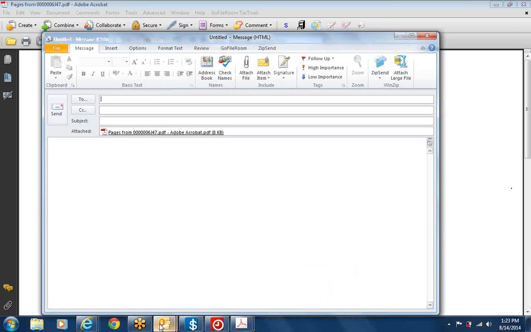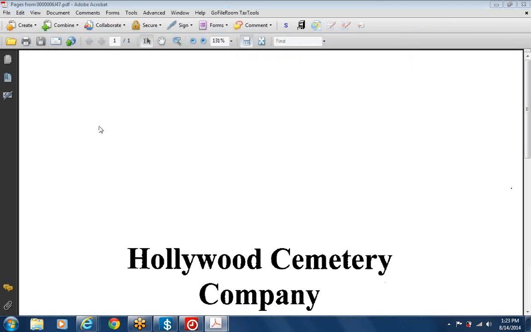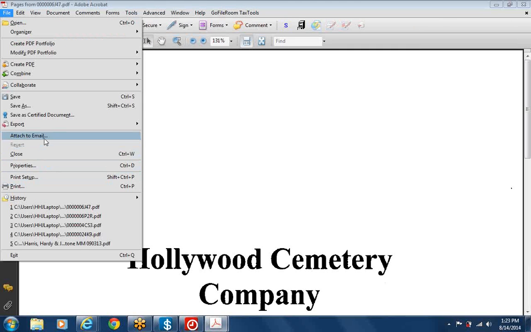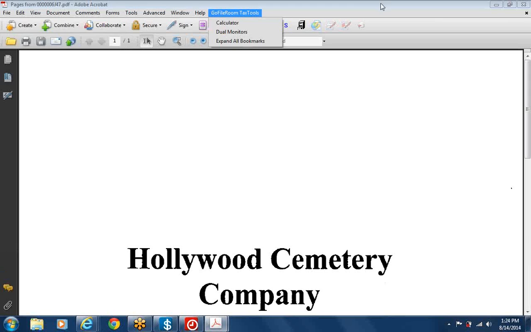And send a few pages together. There it goes. It'll say pages from the file name. Extract is the way to do it. And then attach to the email. Under File, Attach to Email, or Send as attachment, I believe. In Adobe 11, it may say something slightly different, but it'll refer to email in some way, shape, or form. Sometimes they change the verbiage.